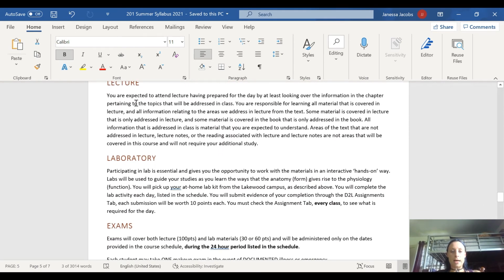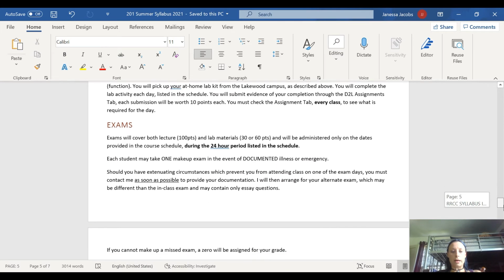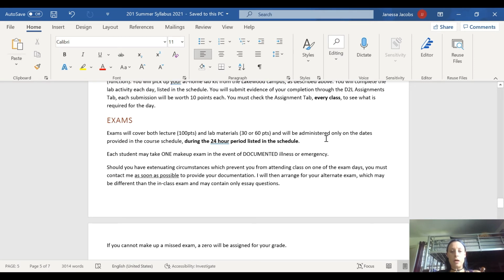Lecture: you're expected to come to lecture prepared every day. You're expected to participate in lab every day. As far as your exams go, they're going to cover lecture and lab material, and they will only be administered on the dates provided in the course schedule during the 24-hour period listed for the schedule.